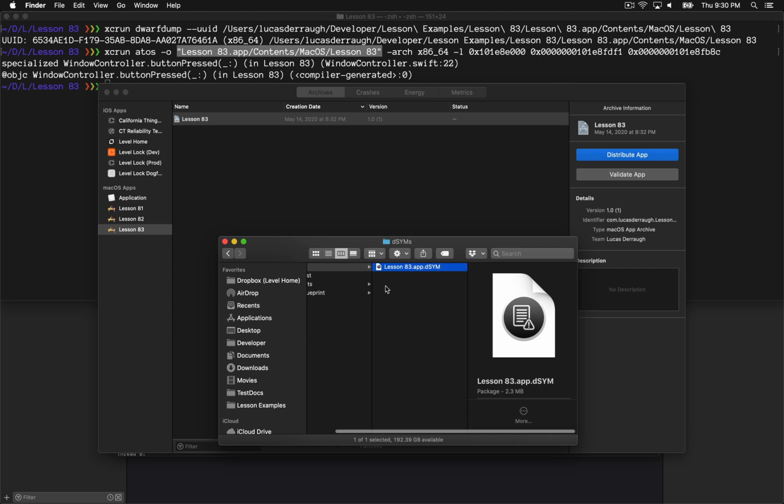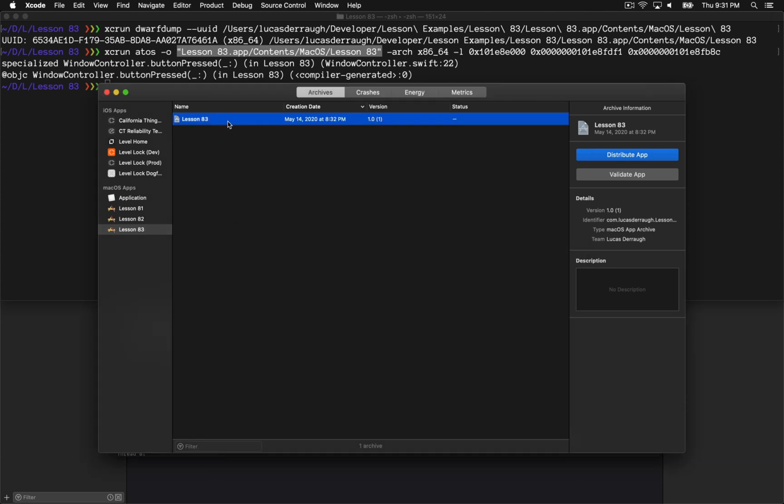So this file is automatically generated by Xcode. You don't really have to do anything. You just have to make sure that this archive still exists. If you have deleted this archive, none of this will be possible.